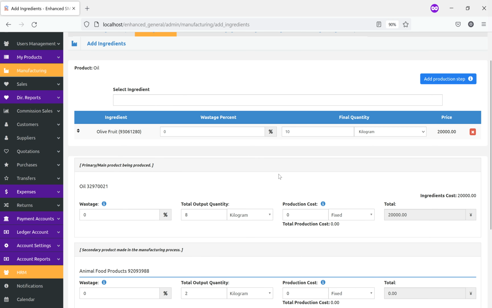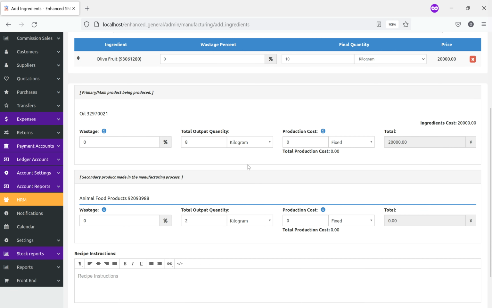So if there is any wastage involved, in percentage, you also indicate it here. You can also select the unit of the raw material you have added, and the unit of the output that is going to be produced. If there's any wastage in percentage, you can have that added here, and the system sums this up in calculating the final output production cost.